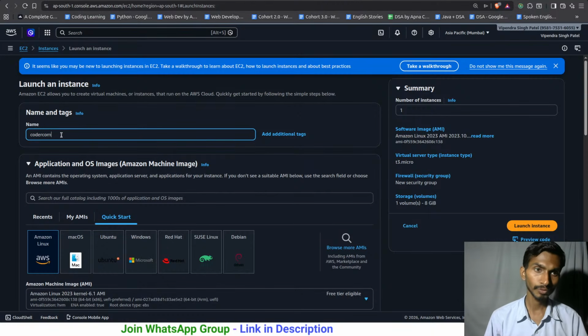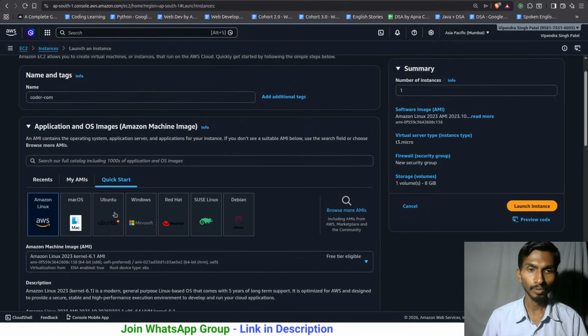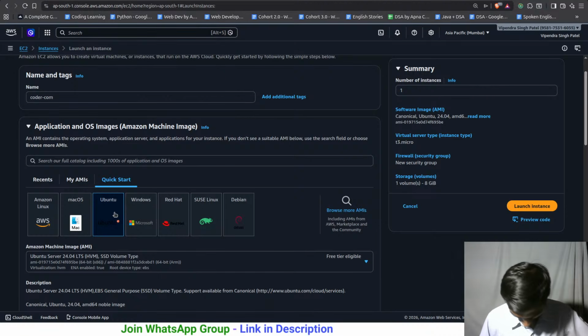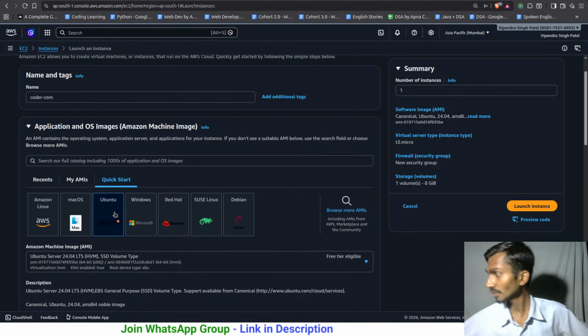Coder. Ubuntu. I'm thirsty, I don't really have any water. Oh, I have some water, but the quality isn't good. Never mind.